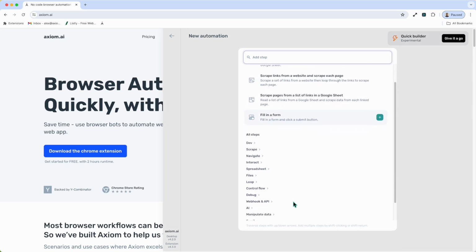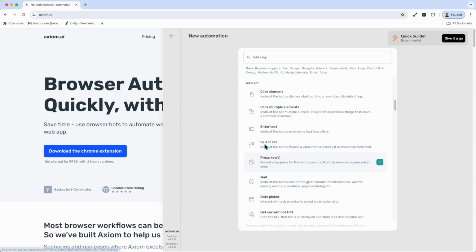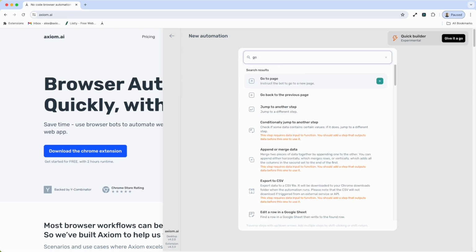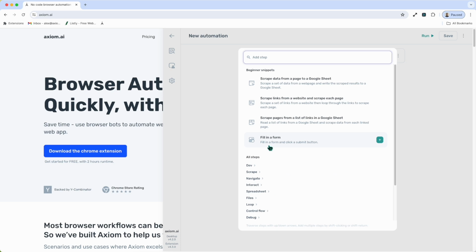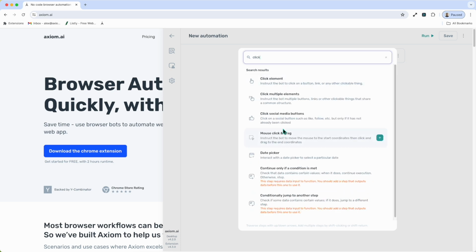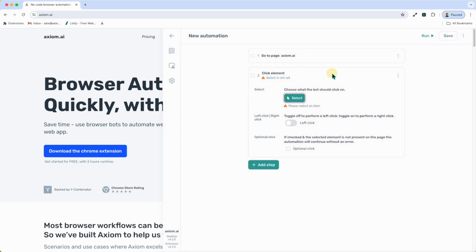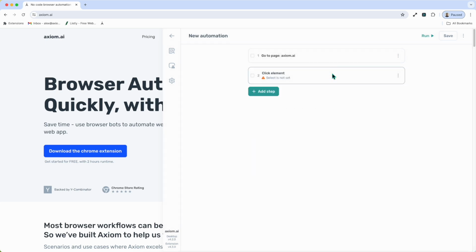So if I wanted to build an automation, for example, that was to interact with the browser interface, I'd probably go down to all steps, select interact. Now, I know there's a go to page step, so I want to add a step to load a page. It'll grab the URL for me, and then I can just use the step finder to build up the automation, build the bot steps in there until my bot is complete.